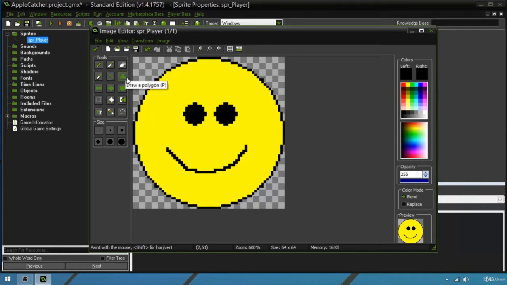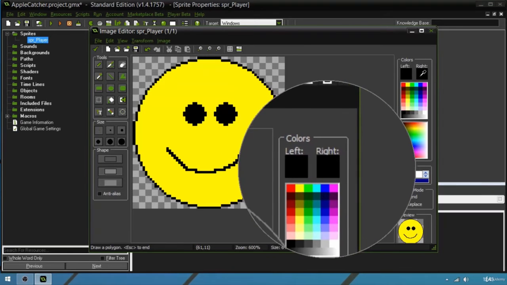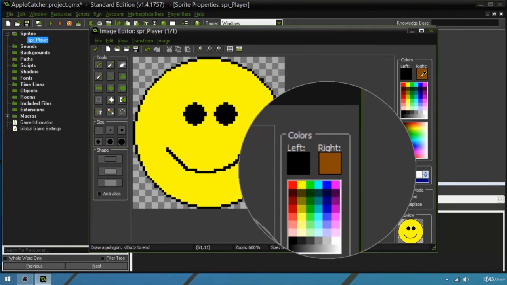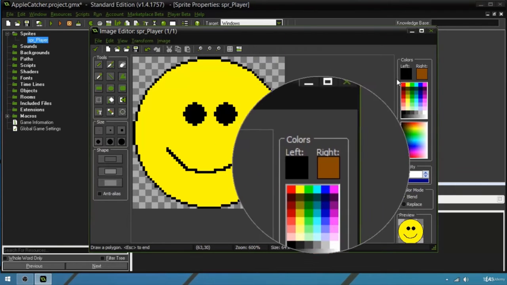And now let's make a fruit basket, because since we're going to collect apples, it is interesting to have a fruit basket here. So we're going to use this polygon tool. I'm going to use black as the outline color, and for the fill, I'm going to use this color picker here and choose brown. Okay, so it looks like this, right?